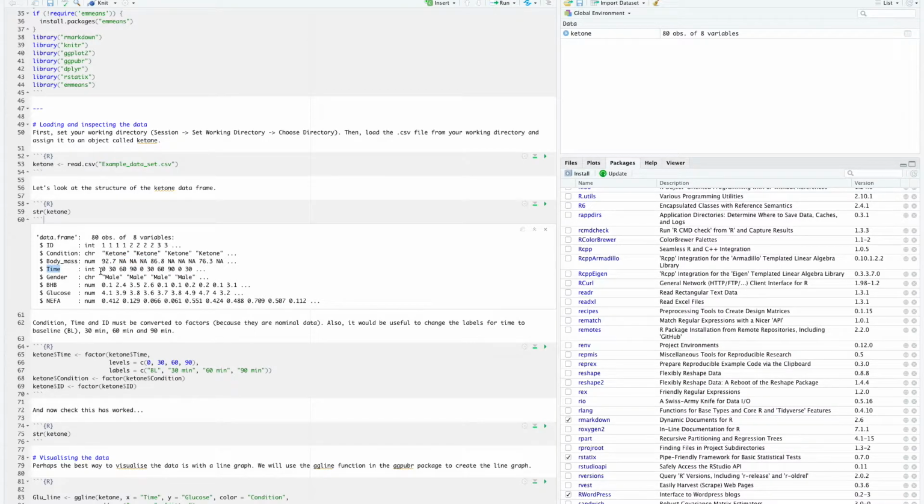Time, which is, as we said before, has 4 levels, so 0 minutes or baseline, 30 minutes, 60 minutes and 90 minutes. Gender, male or female, and then we have beta-hydroxybutyrate, shortened to BHB, and this is a type of ketone body and the one that we'll be measuring, or we did measure. And then we have our 2 dependent variables, glucose and NEFA. Now within this example we're actually going to be focusing only on the glucose dependent variable.